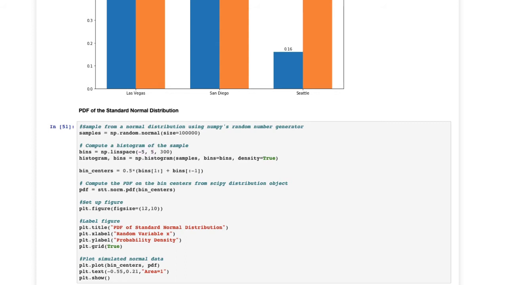We're going to set histogram and bins equal to our NumPy histogram method. We're going to plug in our samples, let bins equal our variable bins, and we're also going to be setting density equal to True so we can look at our probabilities. We're going to set our bin centers with this function, and we are also going to be computing the PDF on the bin centers from our SciPy distribution object.